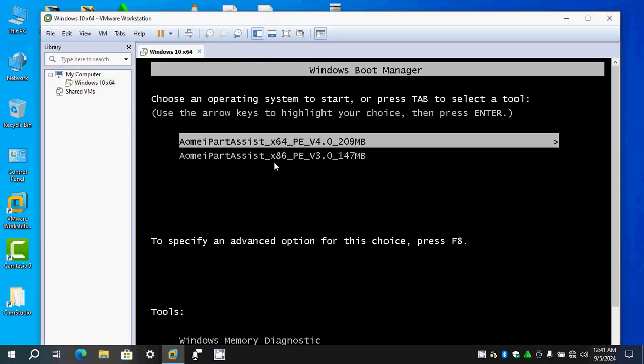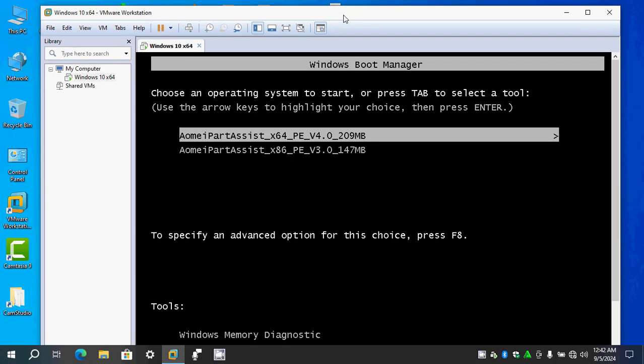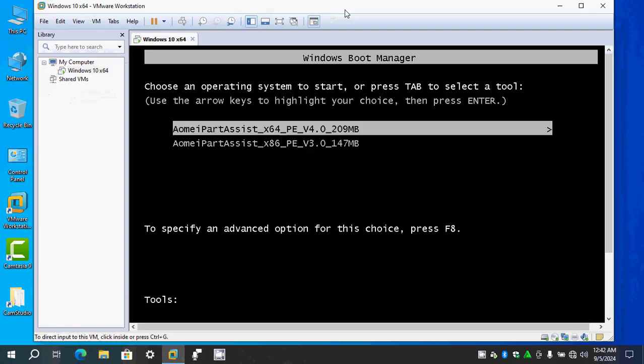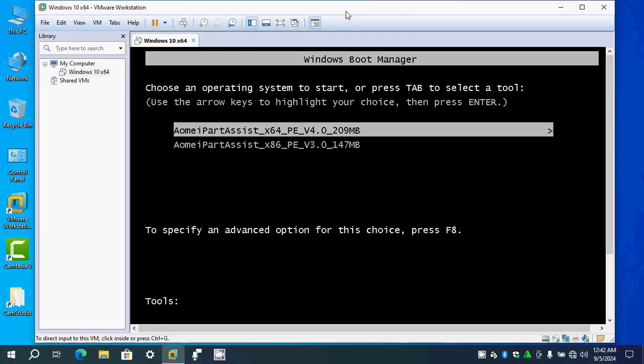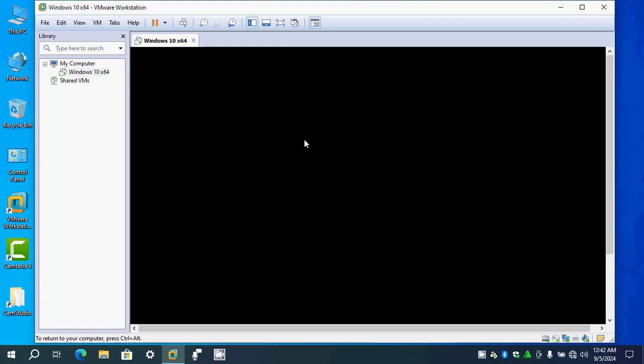The other one is 32-bit. Let's boot from 64-bit because 64 is always a comprehensive boot. It can boot for MBR and UEFI, so this is a comprehensive bootable ISO that can work with all types of boot, especially if the boot is UEFI or a GPT boot partition. Let's start with this x64. Let's get started with this bootable ISO for AOMEI Partition Assistant.